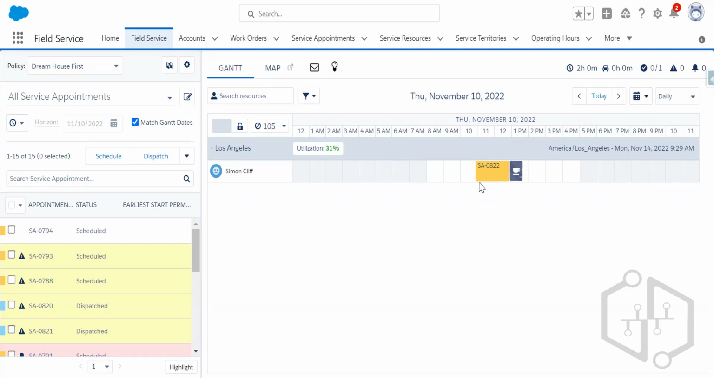So you can improve your utilization using the optimization job. The optimizer improves your utilization and average travel time per service appointment. Okay. So how to do that? How to execute the optimization job? Two things you can do from your field service org.